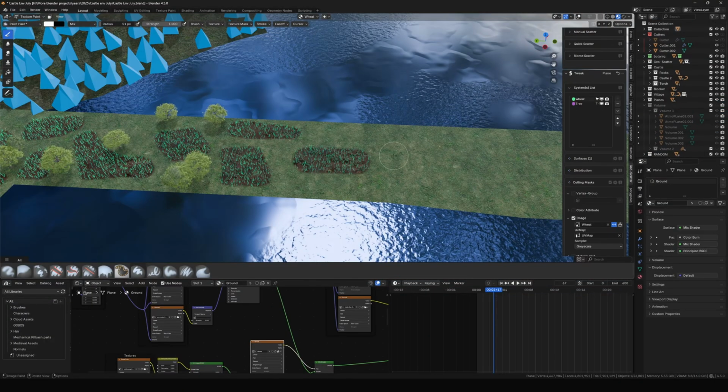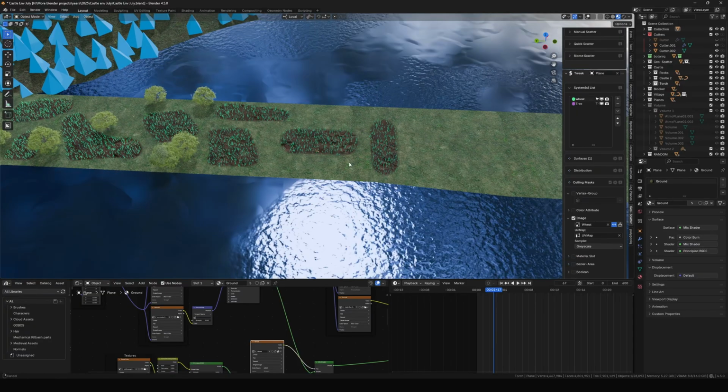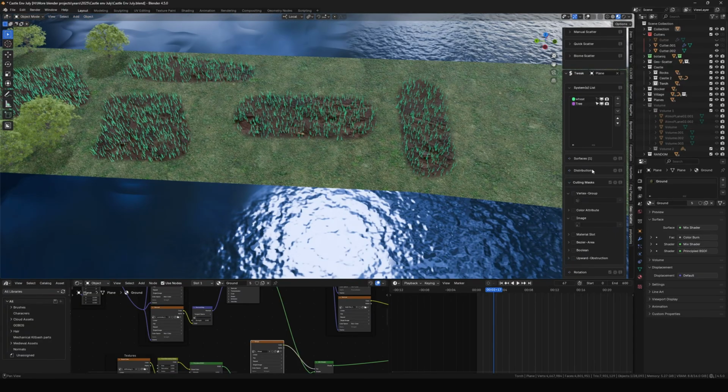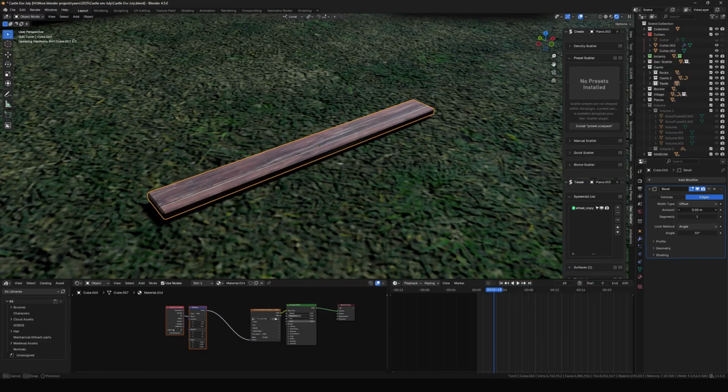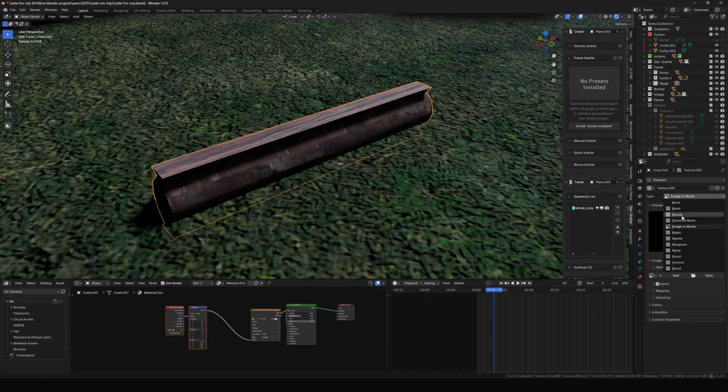Now, for the dock. Firstly, I see that there's a lot of barren land beside it, so I'm gonna fill up most of it with farmland, because it makes sense that the villagers would use a lot of this fertile land nearby as farmland. And for the dock itself, I create a single plank instanced on an array.